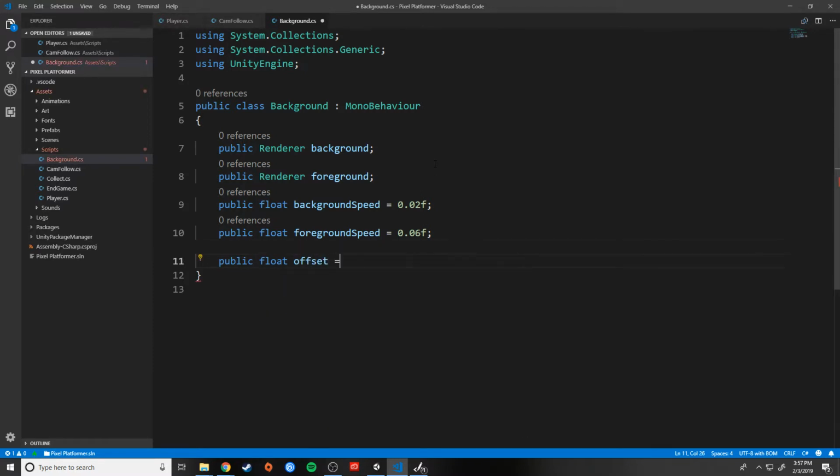Offset equals 0.5f. All right, and then we want to do a couple things in the, oh no, not public. Let's do void update.